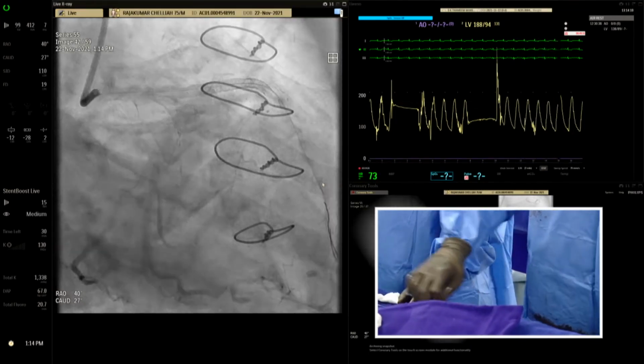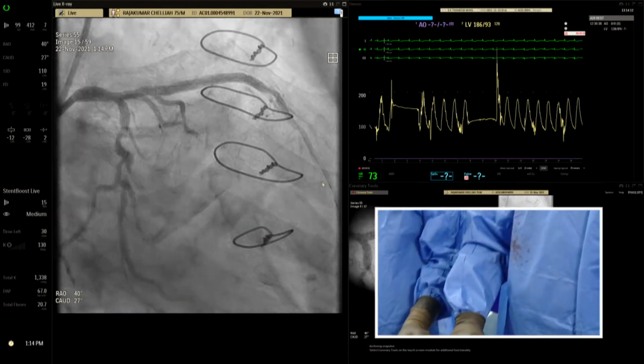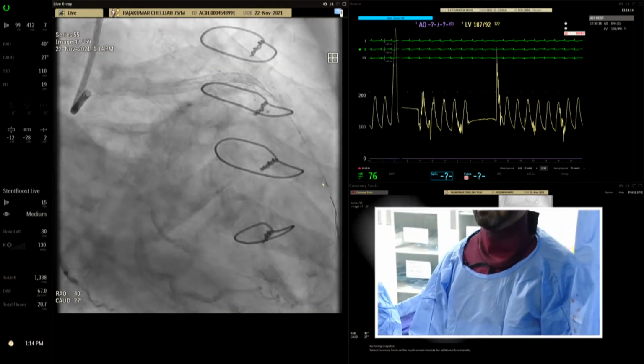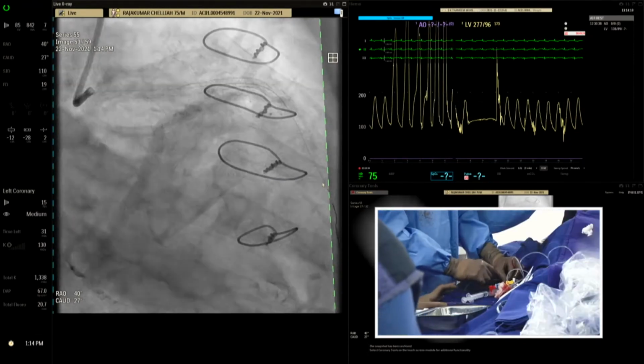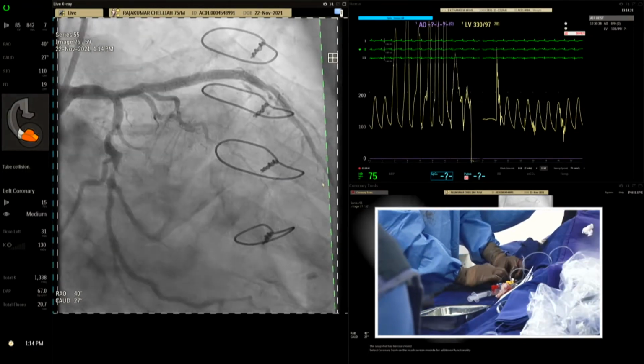So clearly you can see the step up at the proximal most part of the stent, and there is a step down at the distalmost part, which is nicely seen in this view. So we're going to go for an OCT run.